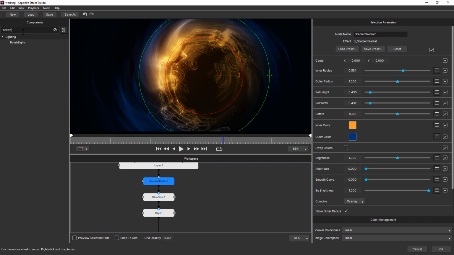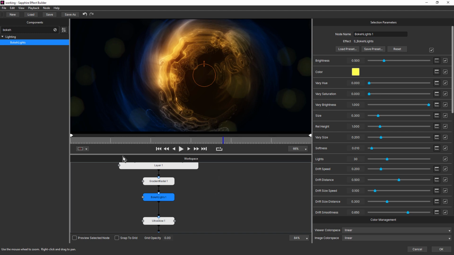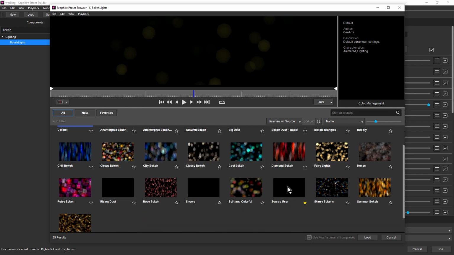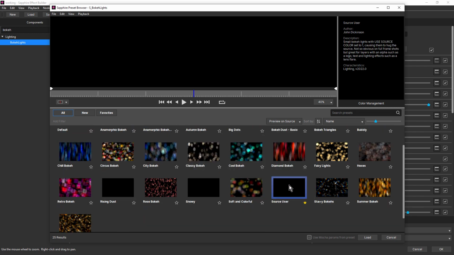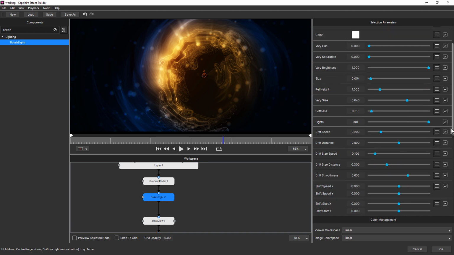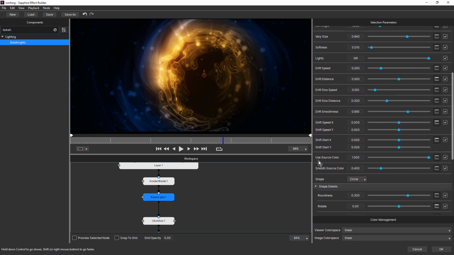So bokeh lights. And let's use a preset for this because I've set up a preset specifically for what I want to do. So if we click load preset, and in version 2022, I created a source user preset. So let's just load that. Okay, so this has the use source set to 1. See, use source color. So it's only going to actually add particles to where the color is of the layers above that, or the layers that created the base. You can see there's nothing here in the darker areas.